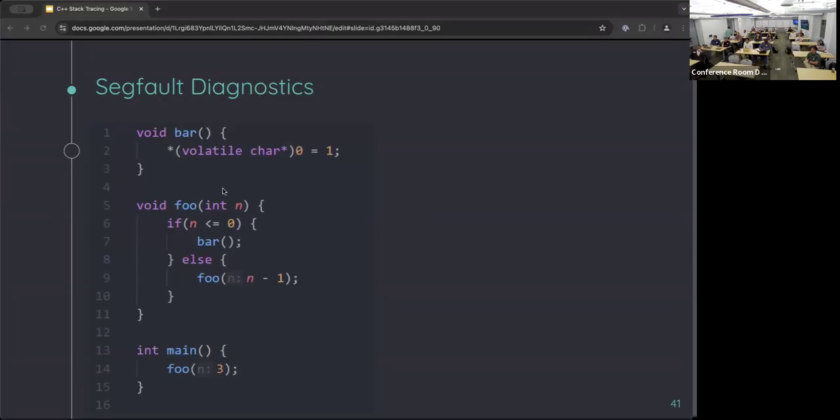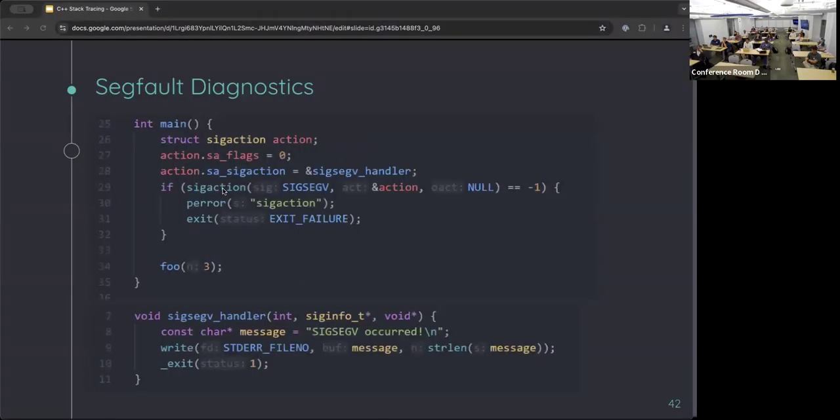So how can we do this? Well, when we segfault, the operating system sends your program a signal. That signal is SIGSEGV, and it will then go on to kill your program. We can hook into that signal using a system called sigaction, which allows us to register a signal handler for what happens when SIGSEGV is sent to our process. Here I have a simple signal handler that will write out "SIGSEGV occurred" to standard error.